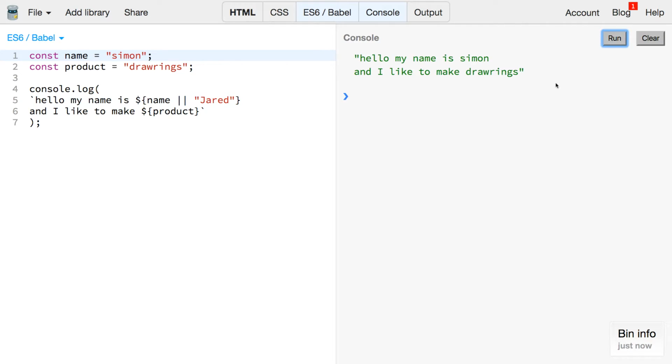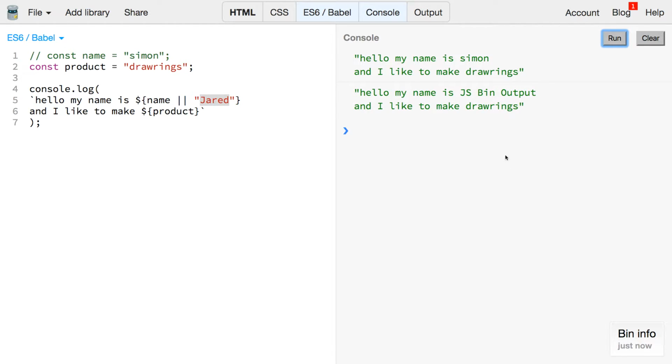So if we run that, and then if we comment this out, now it's going to say, hey, I'm going to look for a name. If it's there, I'm going to use it. If it's not there, I'm going to have it be Jared instead. Hey, it didn't work. Close enough. I thought you could.